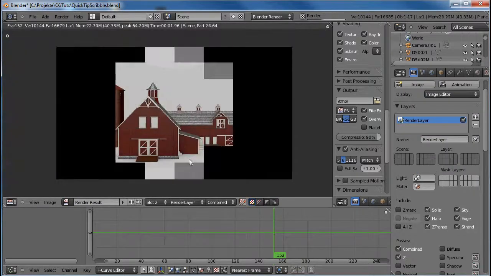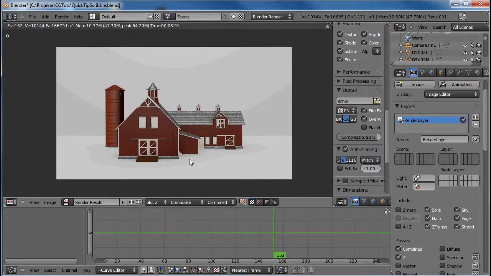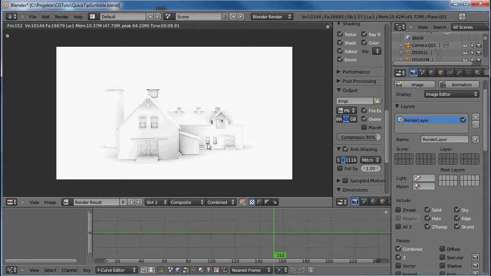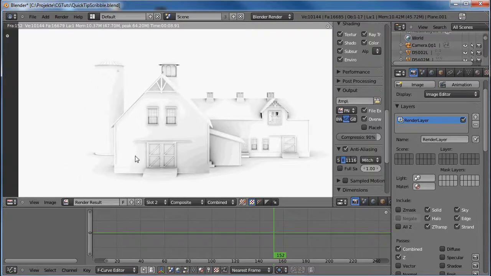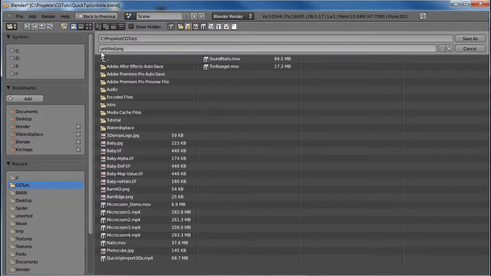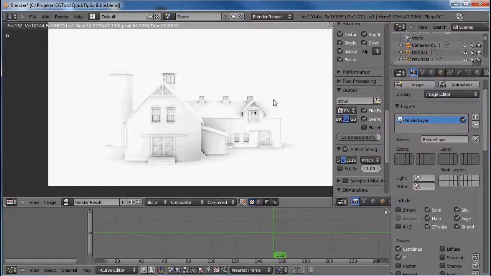Now just press F12. And you can see that we have the barn here. It's not very exciting because it doesn't have the proper textures, but if we connect the AO pass to the compositor, you can see that our barn is now just the ambient occlusion. If we press F3 to save this file, I already did that, so I'm going to skip this.